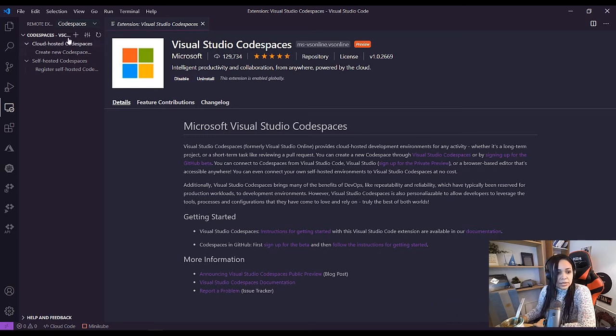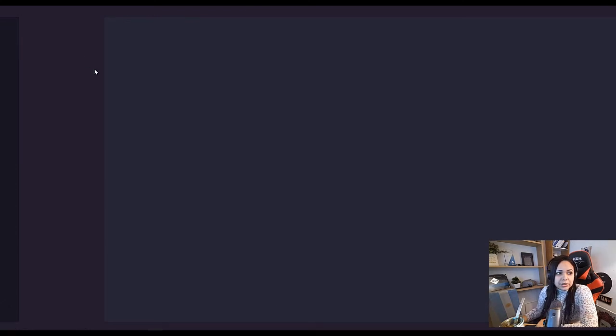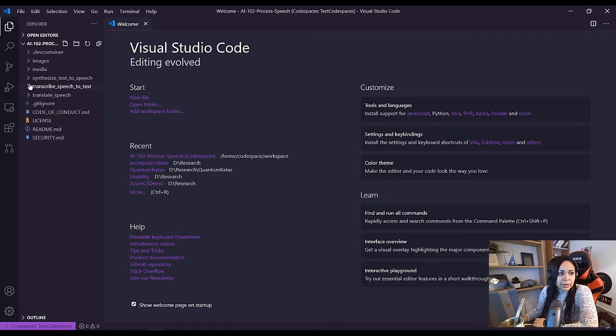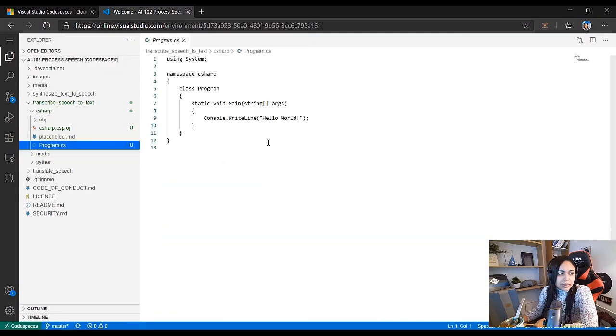Okay, once it's done, the next thing I need to do is to sync up until my Codespace appears. Okay, now that my Codespace is in here, I will connect to it. Great. So now I have the same code that I have in the browser also here. So I can work either in the browser or in Visual Studio Code.